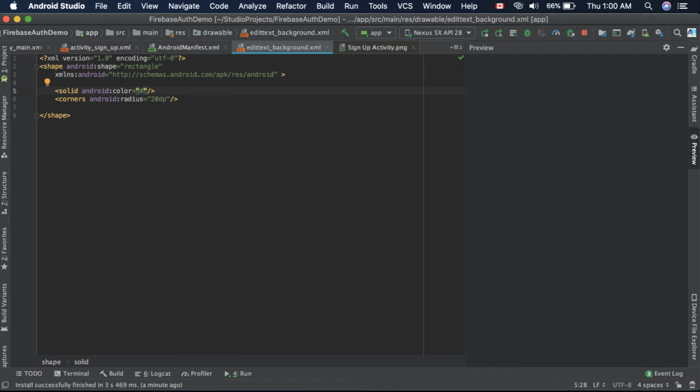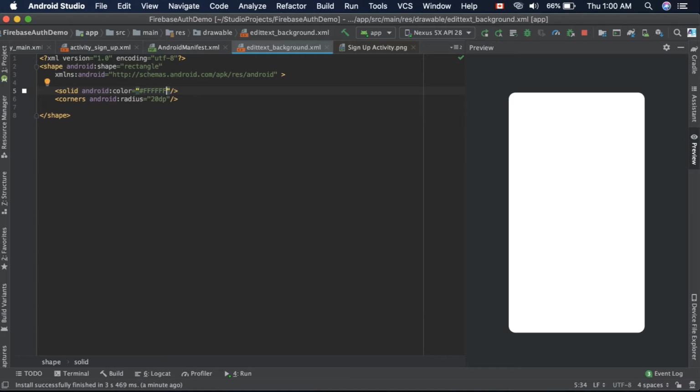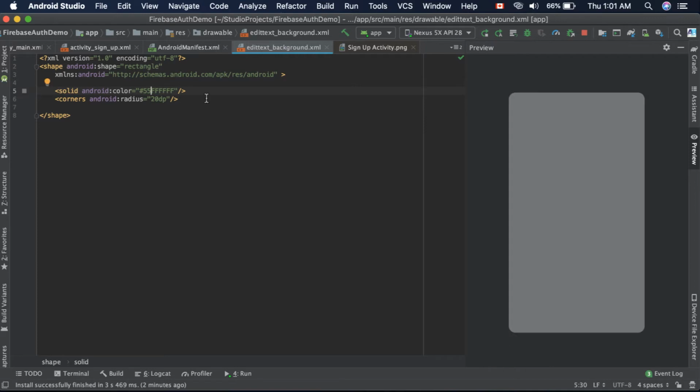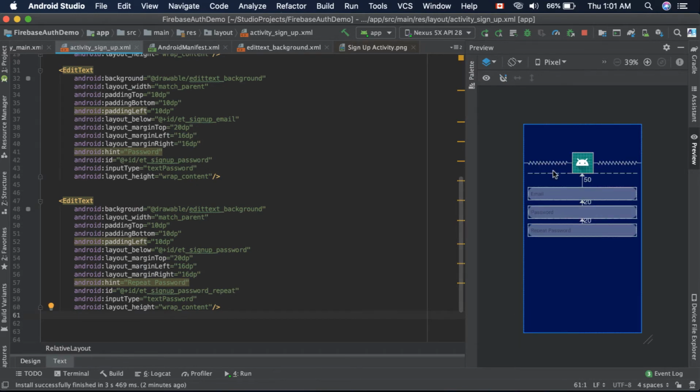So actually the color code for completely white is 6 times F. Now this is the color code, but before this color code we can add the opacity. If we provide FF, it means it is completely opaque, and we can then lower the FF to any number from 0 to 9 and then A B C D E F. The more we go up, it will be more opaque, so I'm going to change it to 5. So as you can see, it is a little bit opaque. And now if we go to sign up activity, it is showing very nice. And let's run the app again.